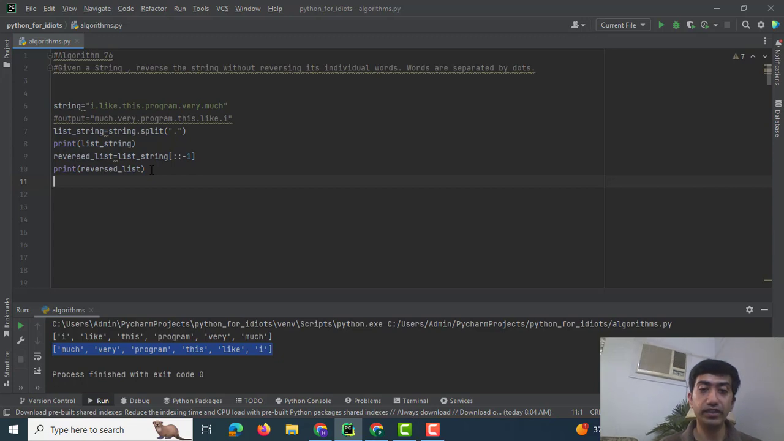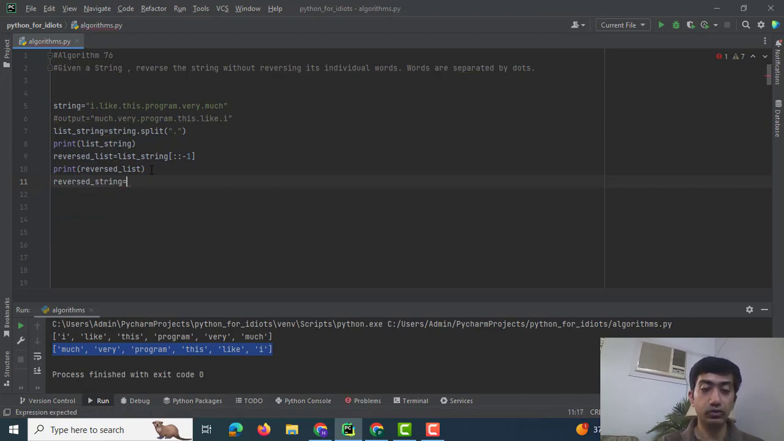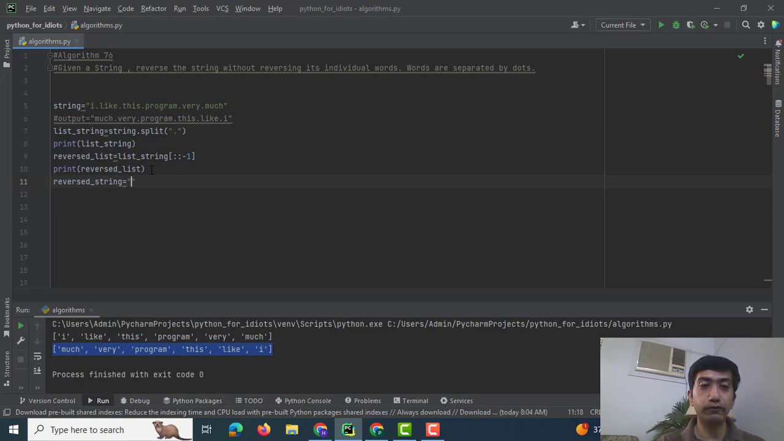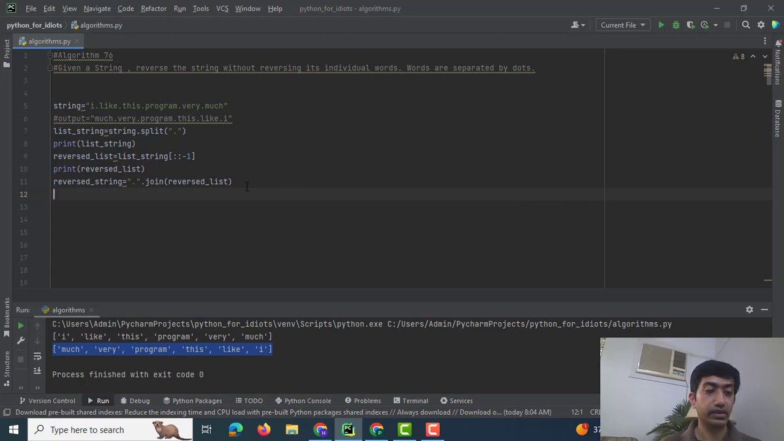For converting the list back into a string, we will be using the join function. Reversed string is equal to, we would mention the delimiter. Here the delimiter would be a dot, join reversed list. So what does the join function do? The join function in Python is used to convert elements of an iterable such as a list or a tuple into a string, and the string would be separated by a delimiter, and we have mentioned that the delimiter here would be a dot.